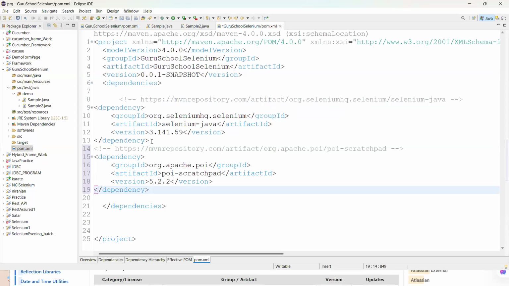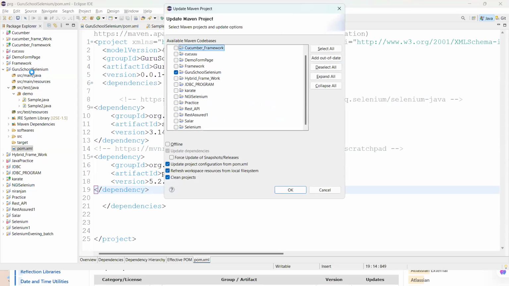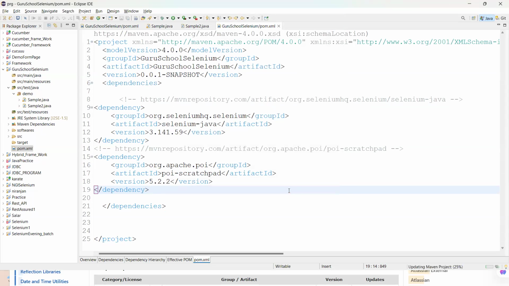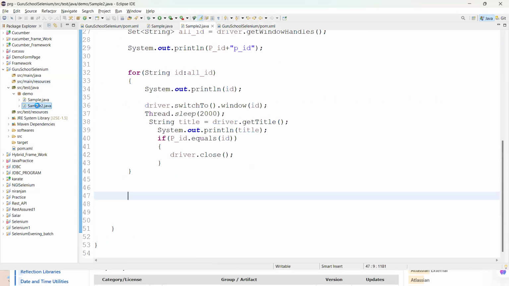Now just do one save, or you can do something called Control F for updating. Both are fine. If you press Control F, it will automatically be saved, or you can go with update. Automatically, see, it is updating the Maven project. It will install all the essential files for this dependency. Okay, so now let's go with the framework.